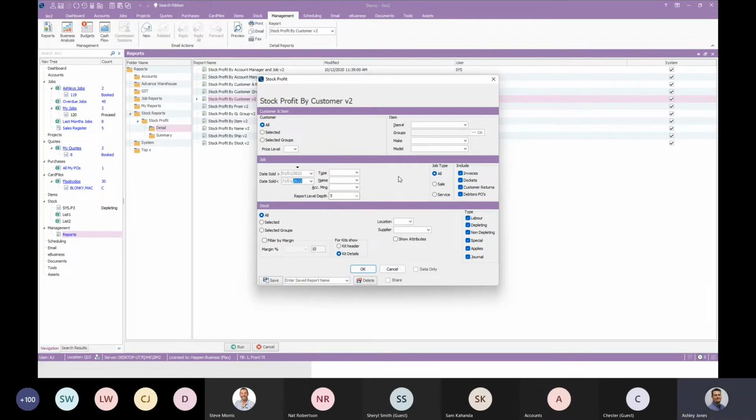As I mentioned, you can also limit it to the type of job, the owner of the job, the account manager, or even if it was sale or service.